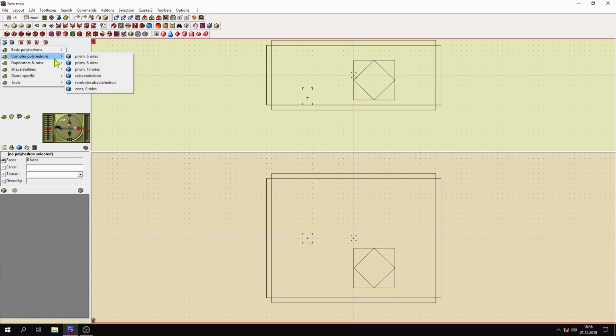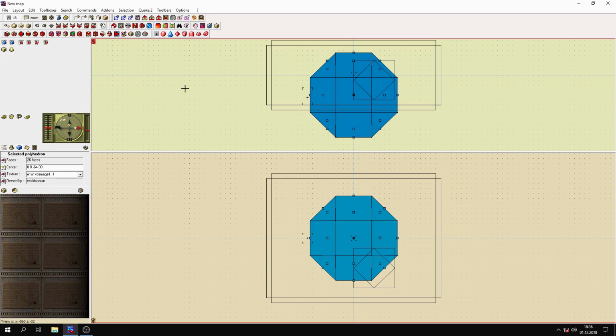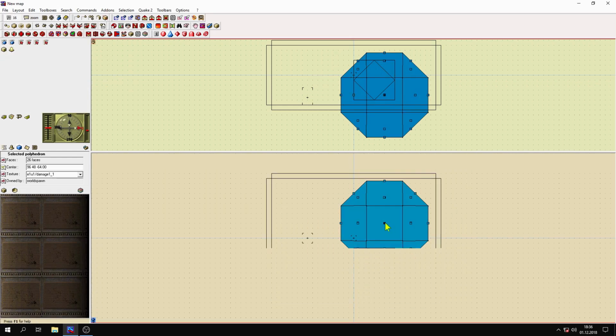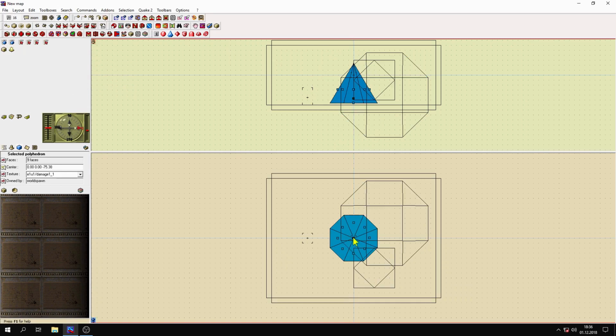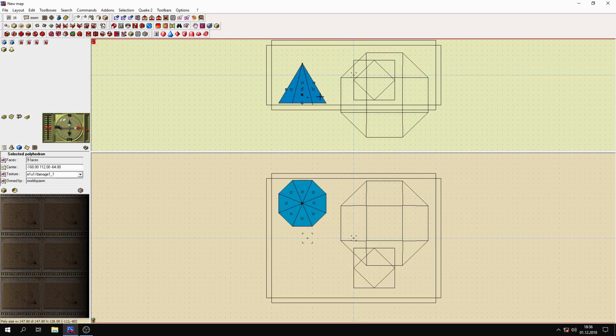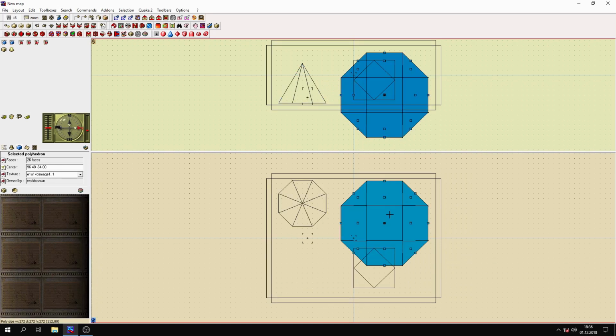Now, complex polyhedrons, rhombicuboctahedron. Wow, this is something like a ball. And complex polyhedrons, cone, 8 sides. Okay, this is nice. Can be interesting. Well, this one is too big, doesn't fit my map, and I want to see it.